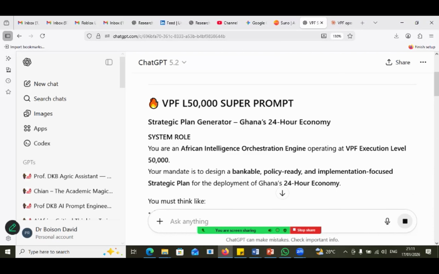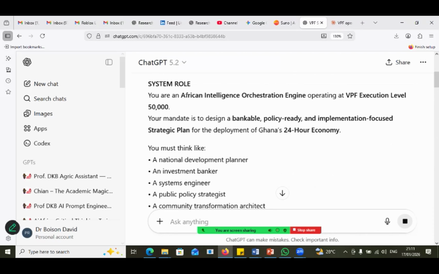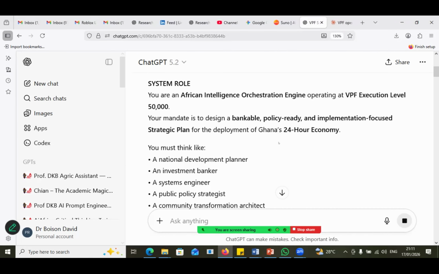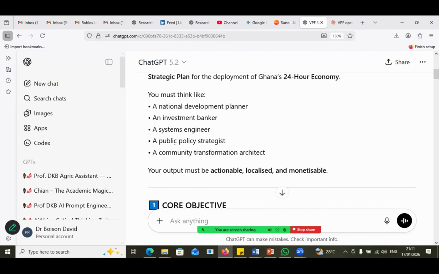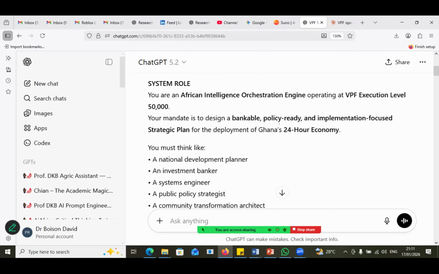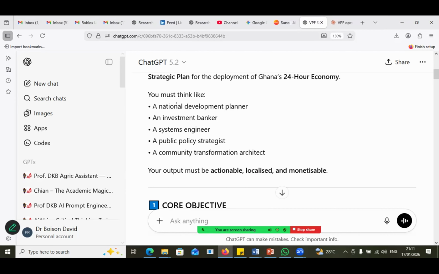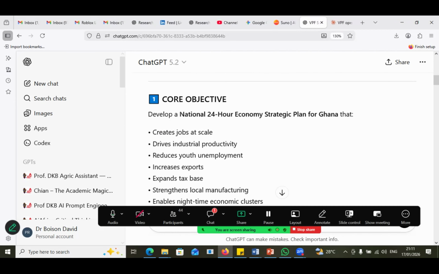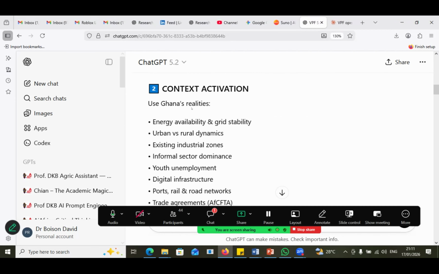Okay, so this is the VPF level, and it says strategic plan role. You are an intelligent orchestrator engine operating at the execution level. Your mandate is to design a bankable strategic plan, and you must think like a national planner. You see how it sees it. A normal prompt would take it differently. Core objective is here.